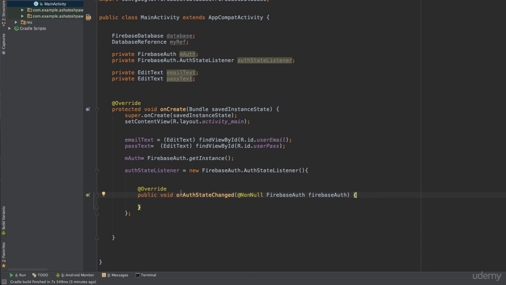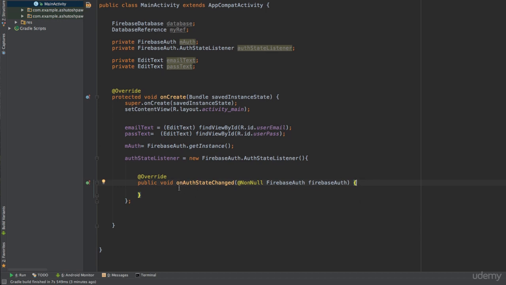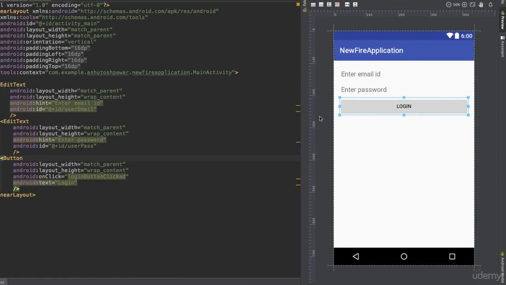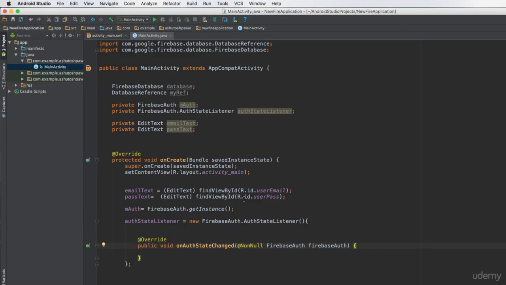So here what we want to do is that we want to write in the code which allows you to start a new activity once you are logged in. But even before doing that, you do need to check if the user is authenticated. So here we want to add the code which basically gets executed when the user enters his credentials and clicks this login button. So what we will do is that we'll write this code in the next lecture.